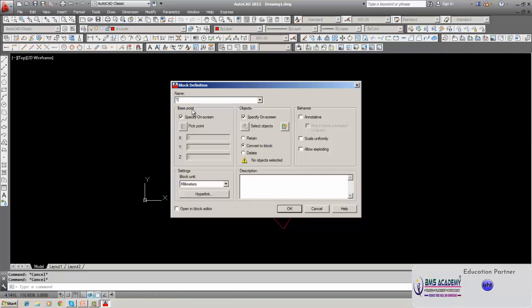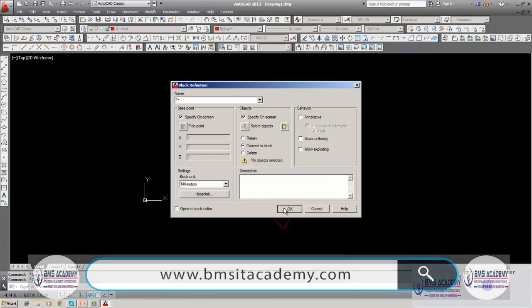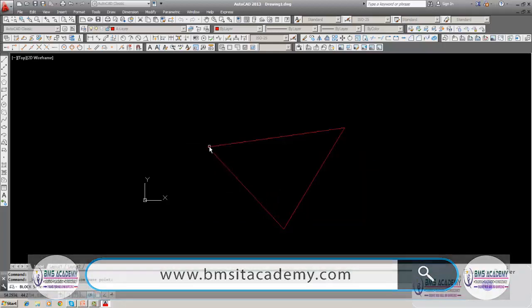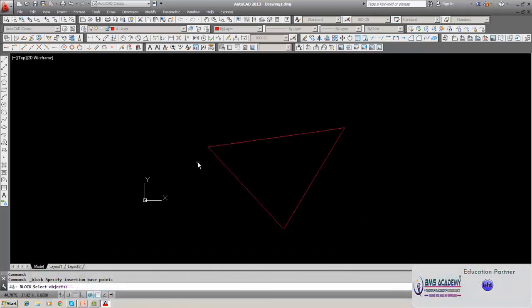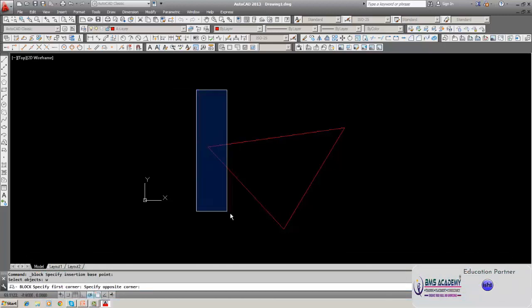Say TRI, triangle. I have marked it, convert to block. Whatever exists on the drawing is converted into a block. Millimeter, let it be as it is. Select a point and select an object. You select an object. We have to select a window, be careful.